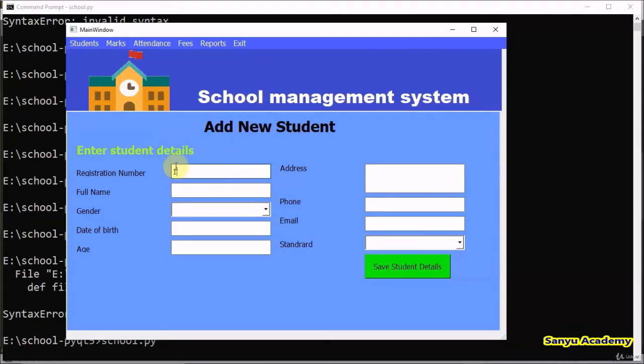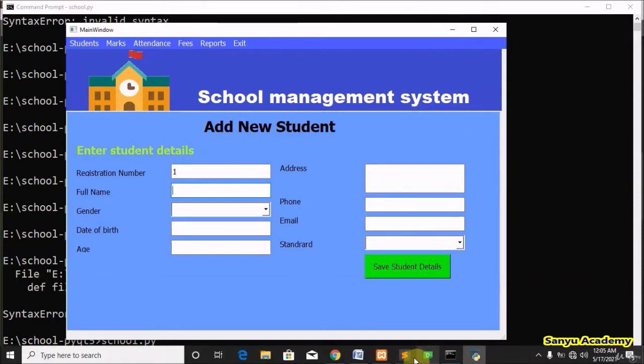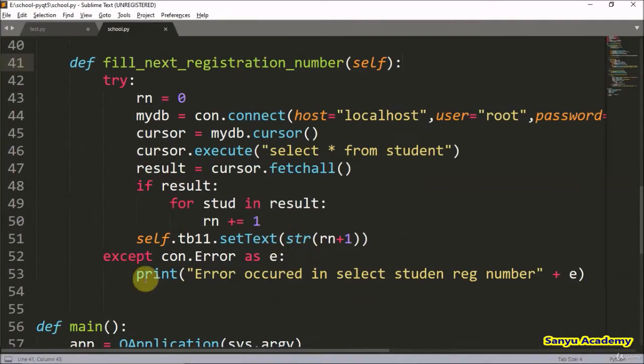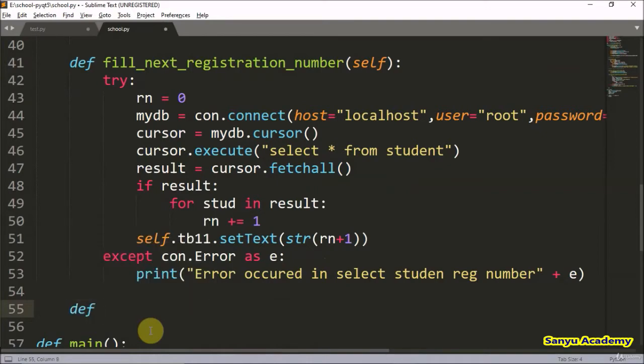We have seen how to fill the register number automatically in the student registration number field. Now we are going to see how to save the details in the database. To save the details in the database, we have to create a method. Save student details.